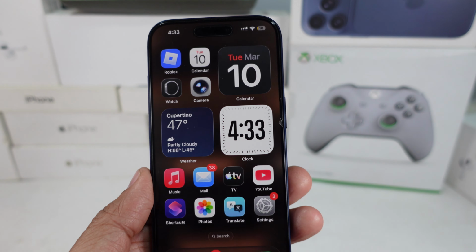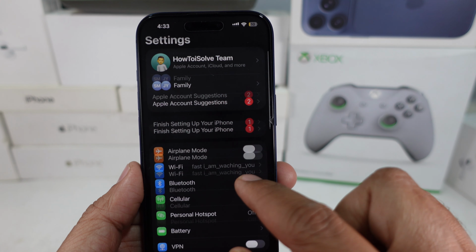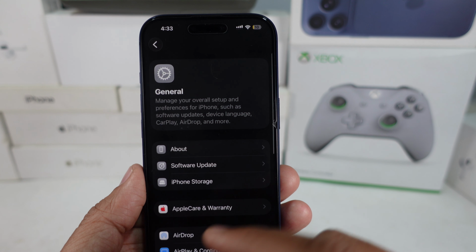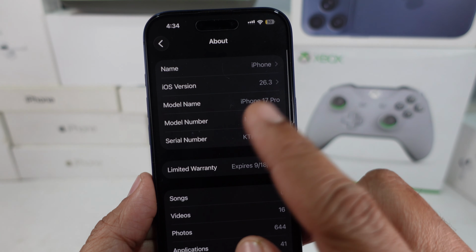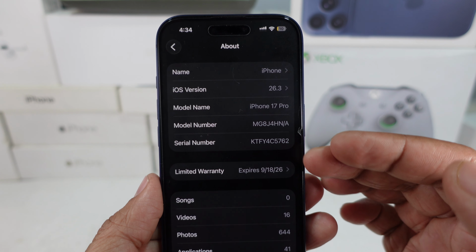First, open the Settings app on your iPhone. Once you're in Settings, scroll down and tap General. Now inside General, tap on About. Over here, you'll see several details about your iPhone like the model name, software version, and storage information.